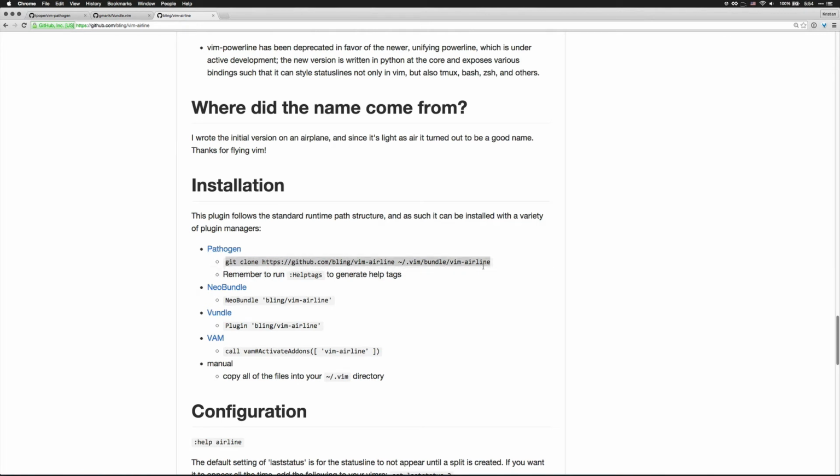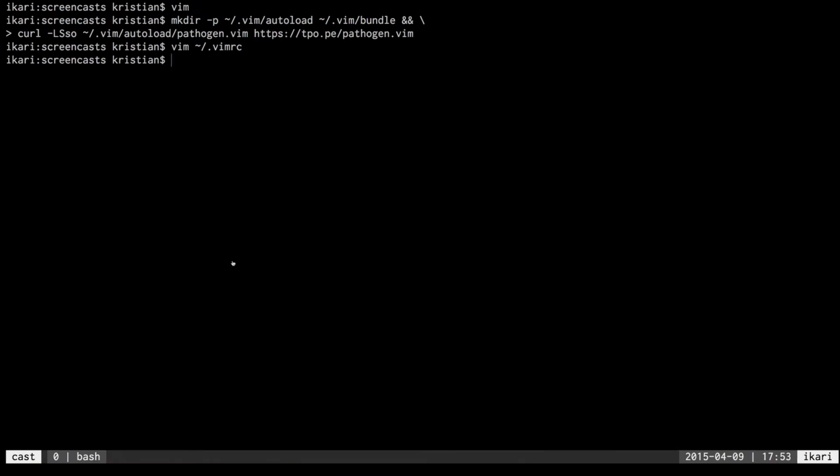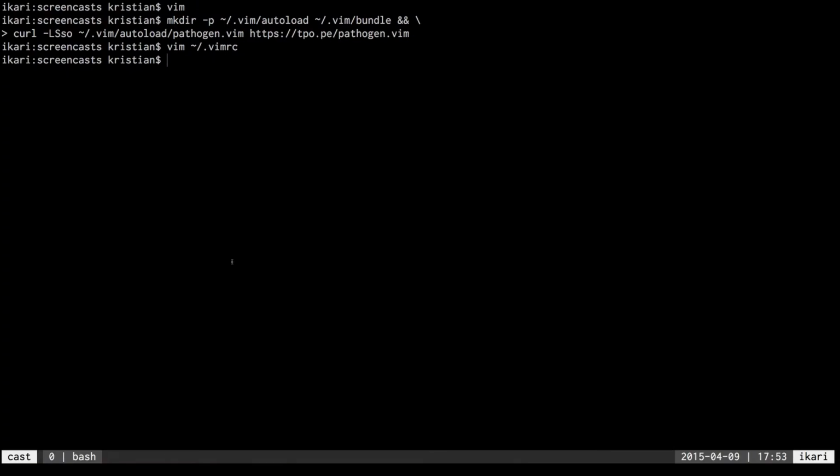And the first section is Pathogen. And so it's just a one-line thing. If you don't have Git installed, probably going to want to go to the Git website and download that. If you're using Pathogen, a lot of it is going to be done with Git.